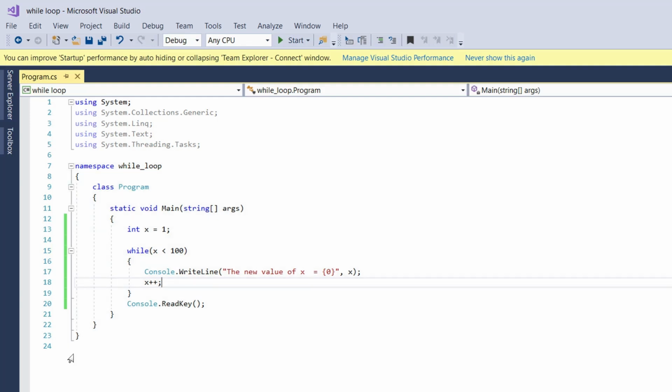Alright, without writing if x is equal to this, print 1, if x is equal to that, print 2, and down to 100. If you had to write that, this would be a very big bunch of code. So now you've seen the while loop.